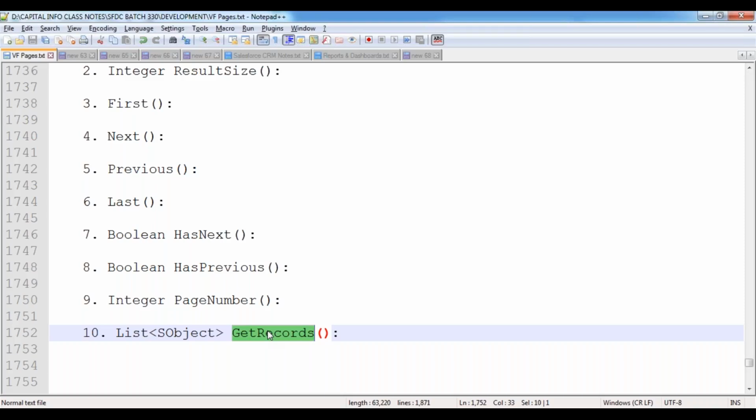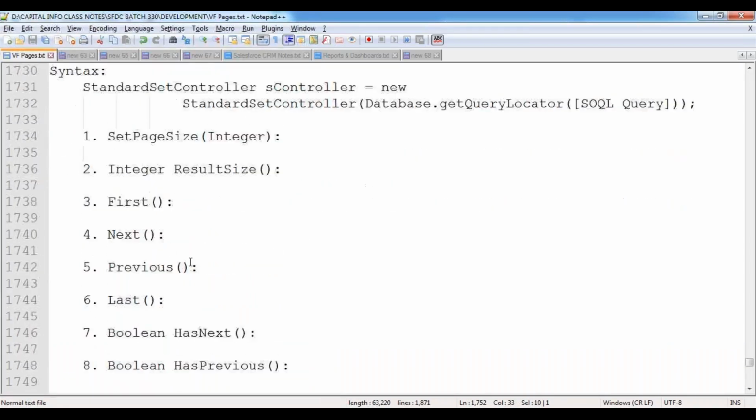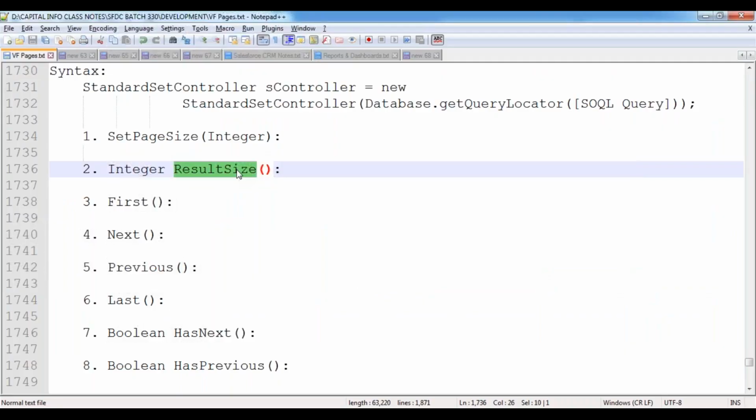These are the various methods available as part of this StandardSetController class. To indicate the number of records to be visible per page, we are using the setPageSize method. To know how many records have been returned, because it is indicating a total of 47 records are available, we are using resultSize.